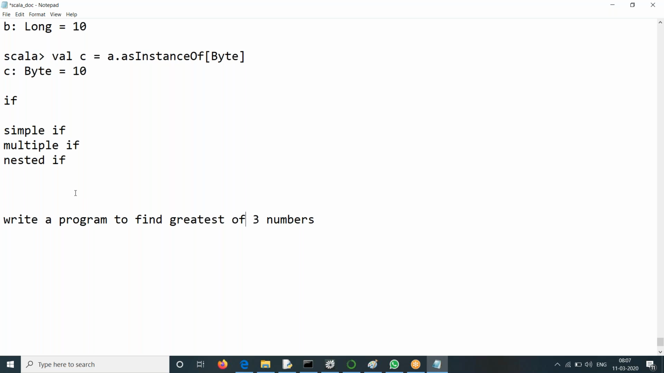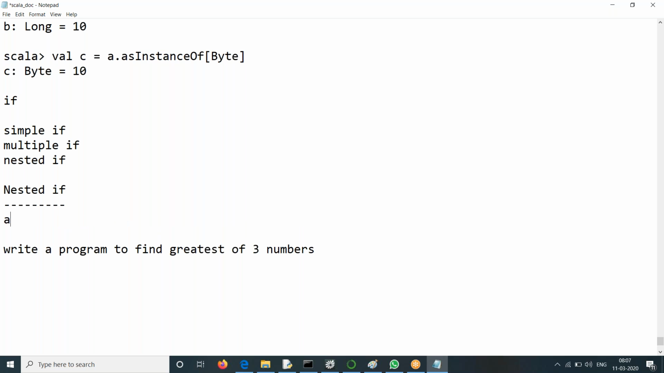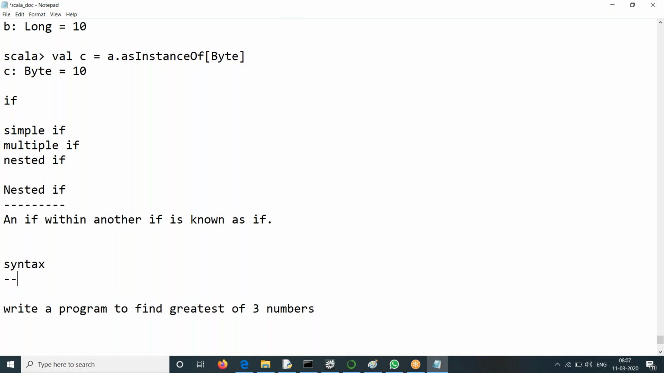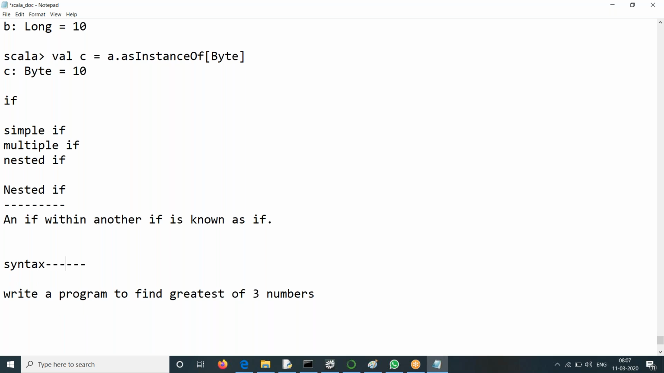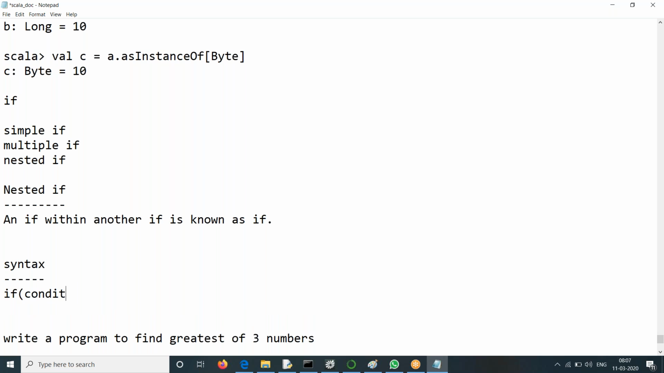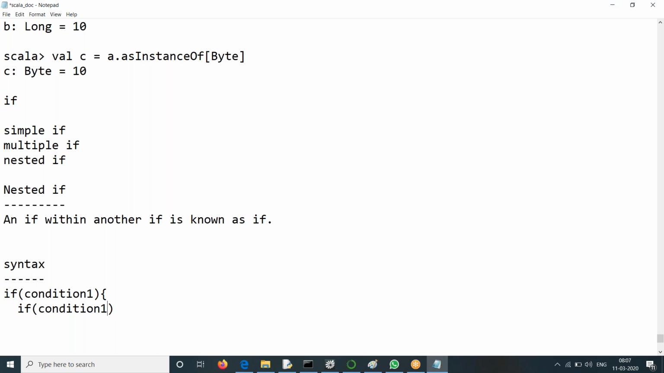Okay. So now nested if. What is this? An if within another if is known as nested if. And the syntax looks like this. What is that syntax here? If condition one, opening brace. Again inside this you have one more if. Again inside that you can have one more if. It continues like that. Again inside this one more if, condition two.